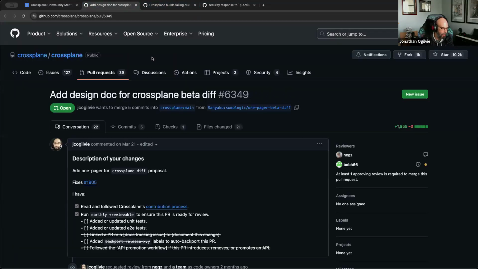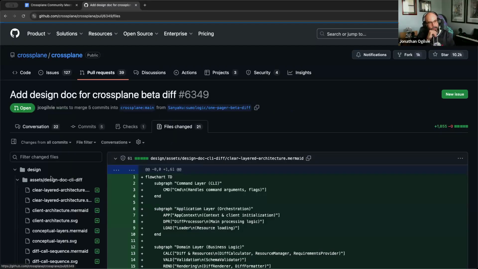Sure. I have some design docs up that are based on an actual implementation, which I can put up in a PR once we get the design approved, for a tool that will take an XR and run it through a composition pipeline against a real cluster and generate you an actual diff.